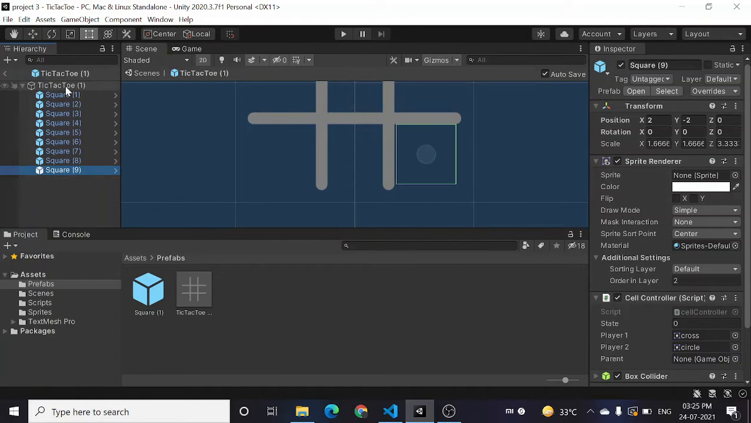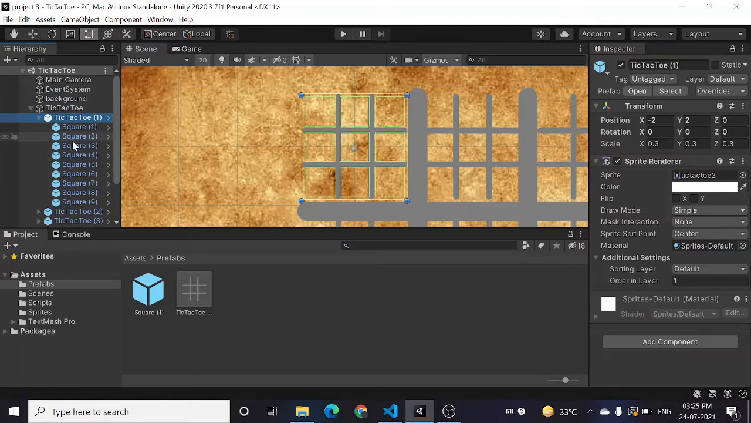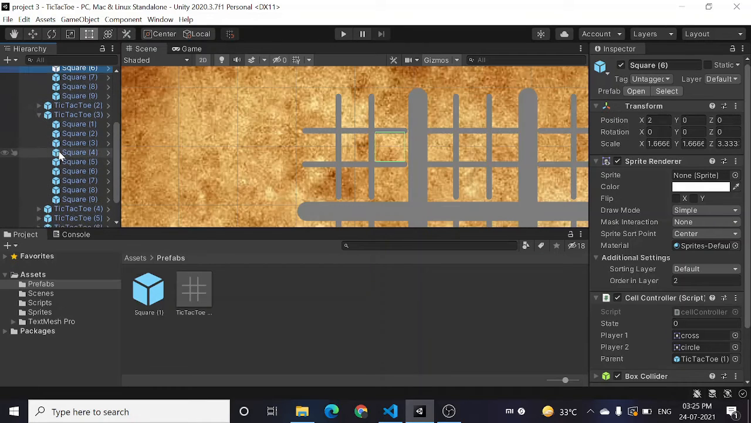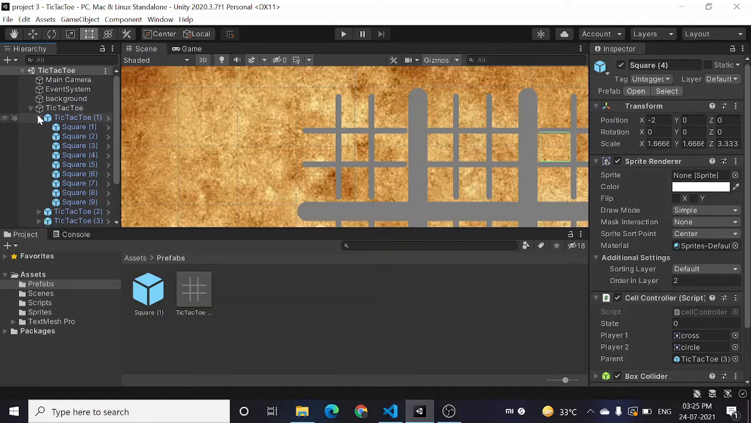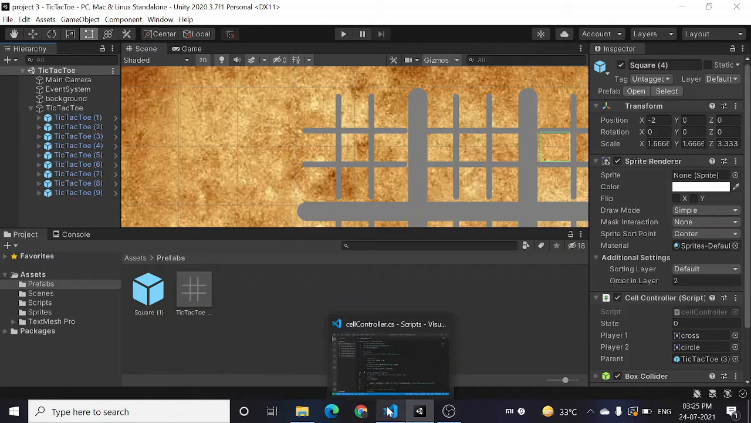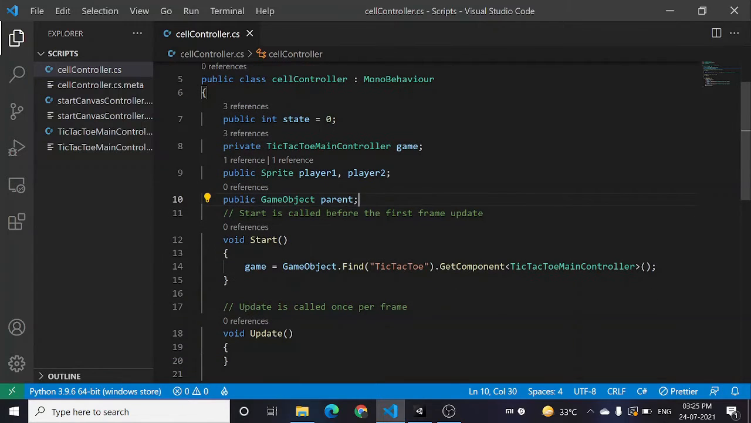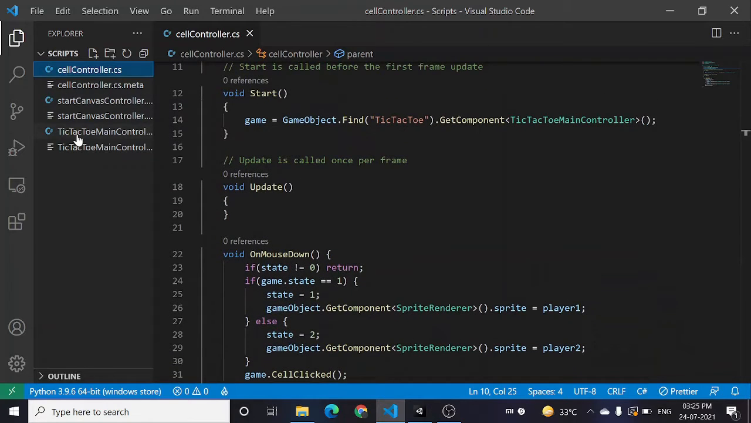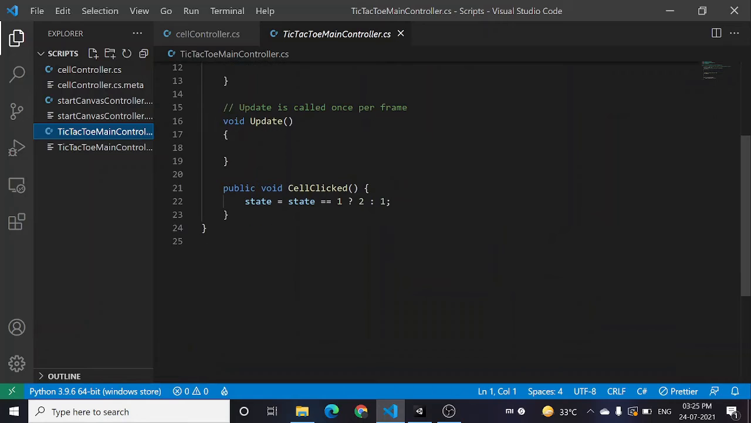And that's the last one. So once this is done, every square is aware about who the parent of that square is. So for example, for tic-tac-toe 3, we can see the square 4 knows that the parent is tic-tac-toe 3. So that's done for all squares because we have created a prefab. And now we're going to use this parent object and notify this parent about this cell being clicked. So the parent is going to have the tic-tac-toe main controller.